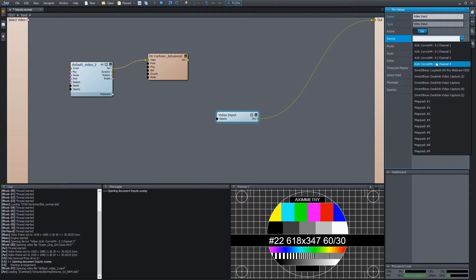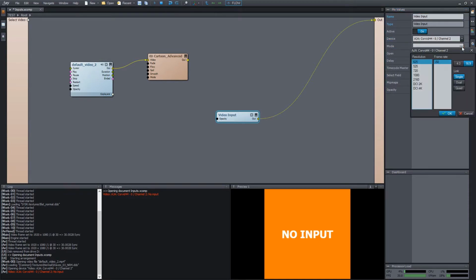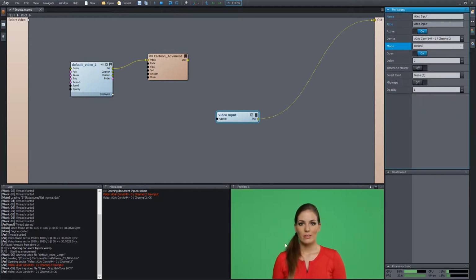Currently, we have an AJA Corvid SDI card installed, which appears as a list of available channels under the AJA category. Currently, a video source is connected to its socket number 2, so let's select channel 2 as the input device. At this point, we only get a no input picture. The reason for this is that we also have to specify the exact video mode the source sends. In this case, it's a 1080i50 format signal, so we choose that mode. Now we have our input video.